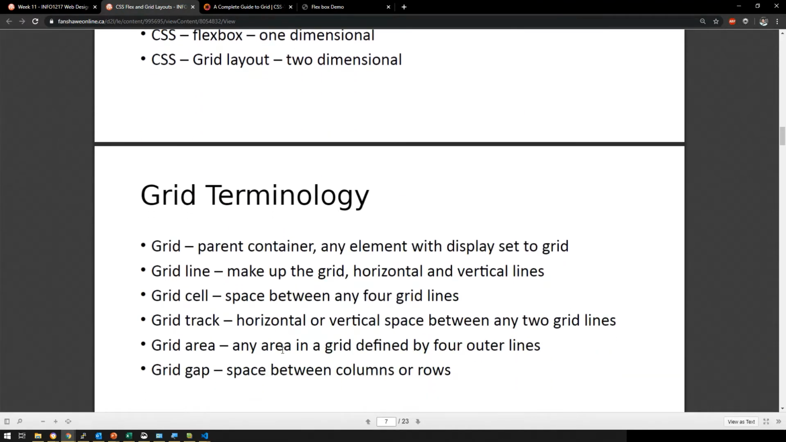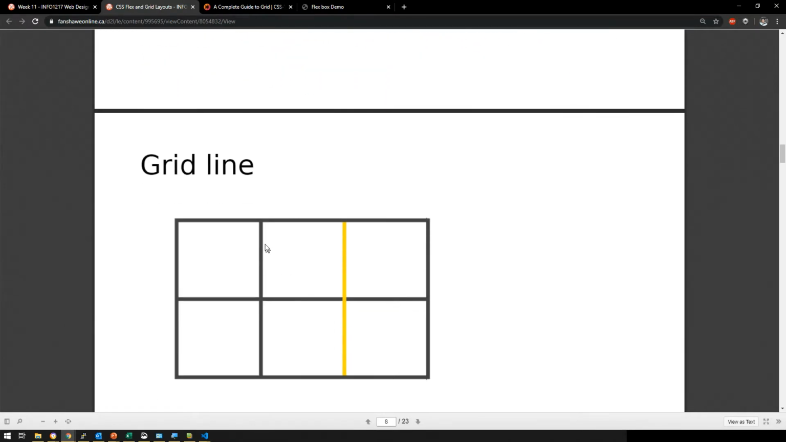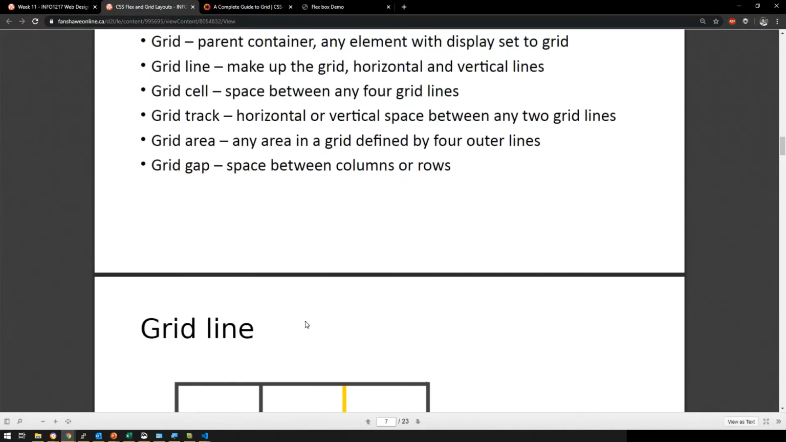Okay, but before we continue with grid layout, we need to understand some terms that are used in a grid layout. So grid basically is a parent container. Like in Flexbox, a parent container controls all the items, or you can control all the items through the parent element. However, there can be specific properties just for the items as well. And grid lines make up the grid, and these are all the horizontal or vertical lines. So if you were to dissect a simple area by lines, those are called grid lines. And a grid cell is a space between any four grid lines.